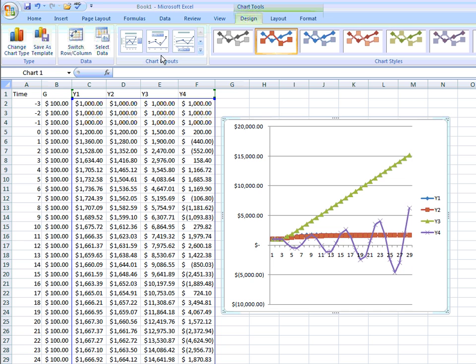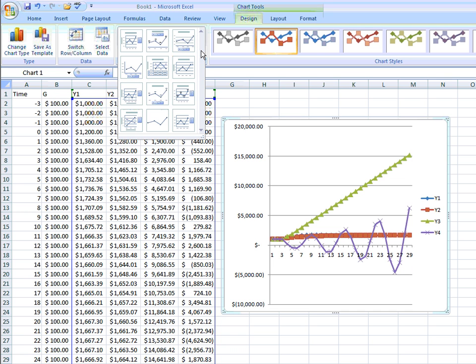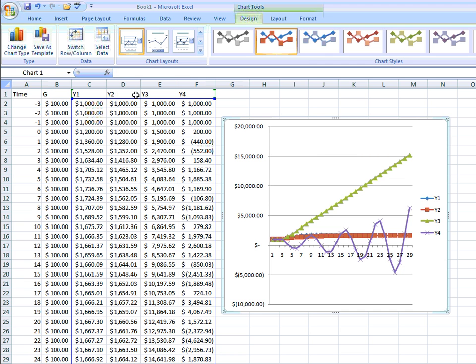So what we do is we go to Chart Layout, and you can click here and all the chart layouts come. This one has labels. This one has different, you can see different styles. If you want x-axis and y-axis labeled, then this was the one for you. So I will click there.